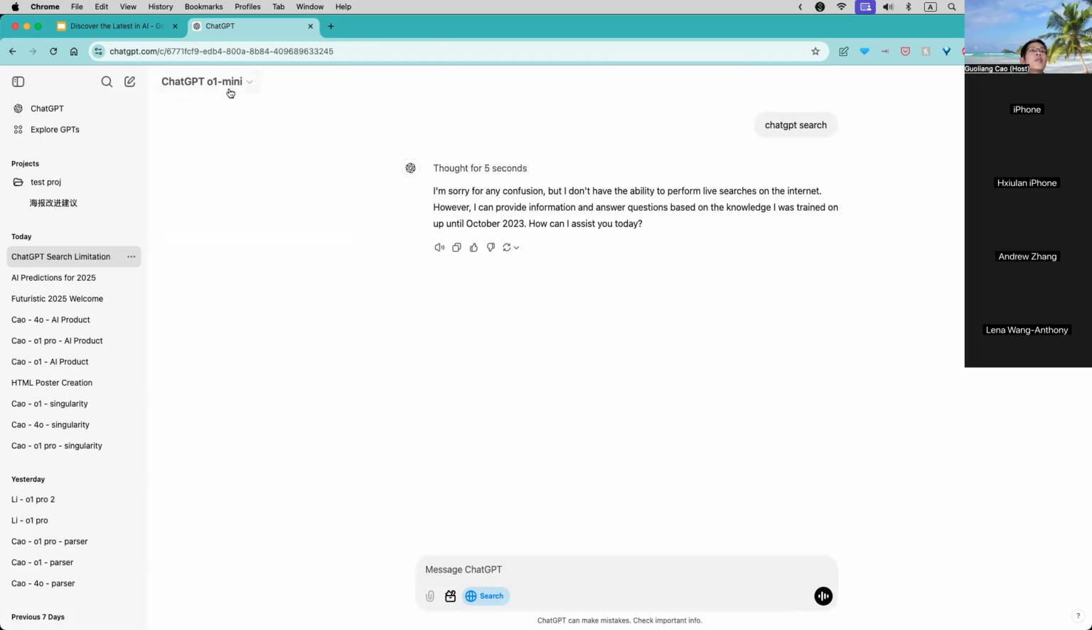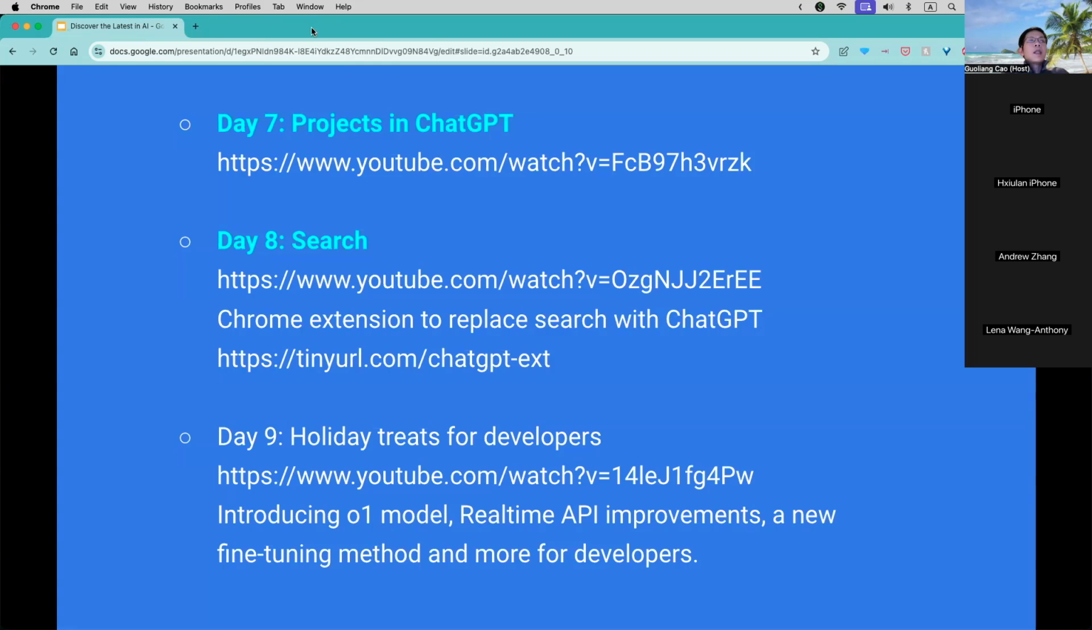See, I have selected the o1 mini model, and I selected the search tool. And when I go there, it tells me it cannot do it. So you just have to use the 4.0 for search. So that is day 8.